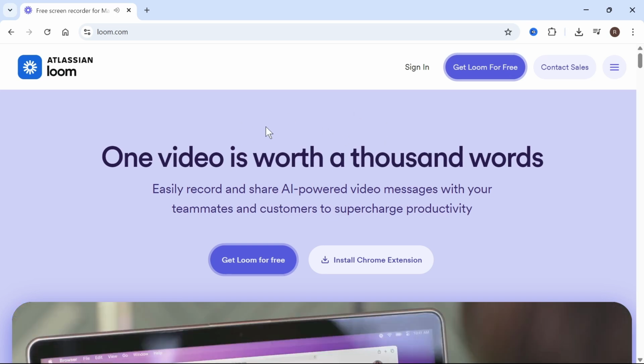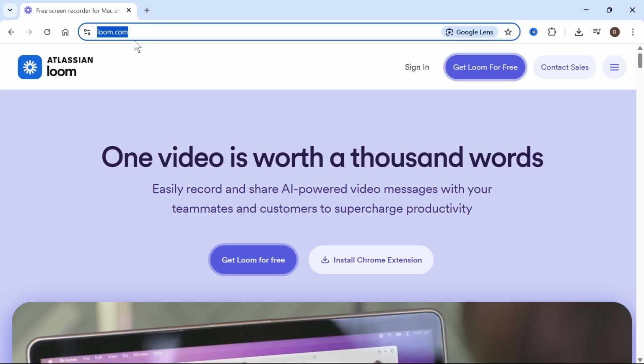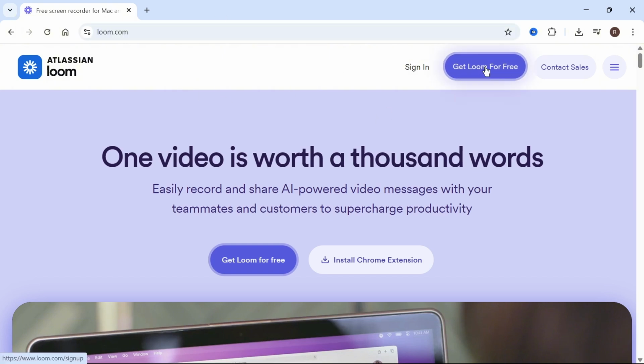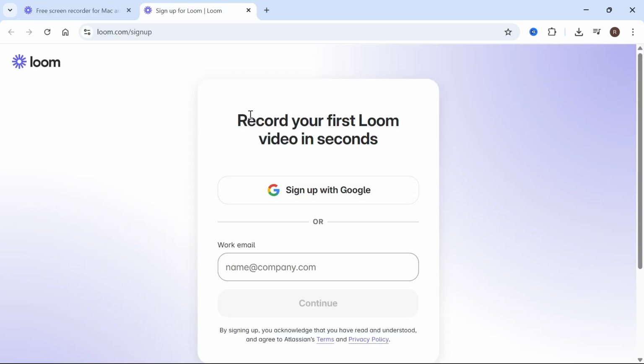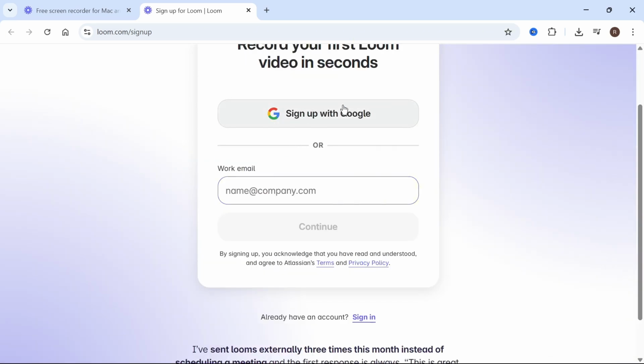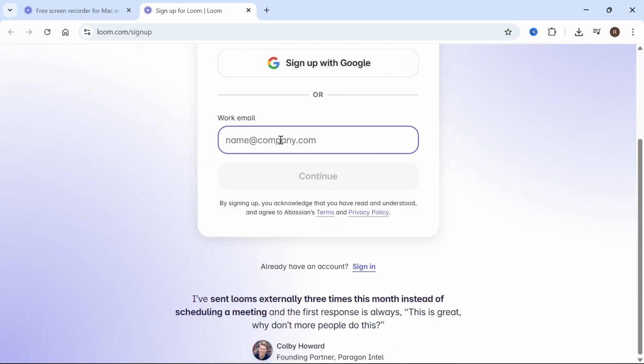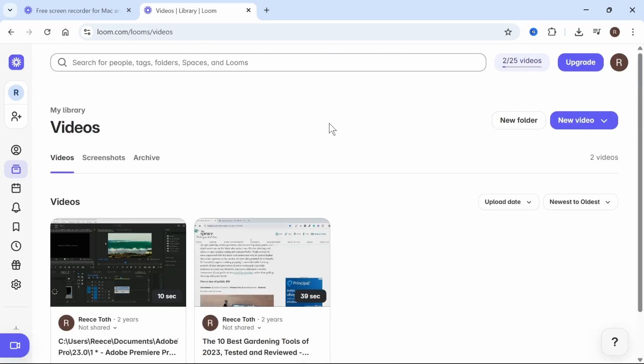Now, to get started, we just need to head over to the website loom.com, which is the official website, and then you can go and press Get Loom for free in the top right hand side. Now, the very first thing you'll need to do is go and create yourself a free Loom account. You can either sign up with Google or you can just go and enter your email address. And once you're signed in, you'll see this page like you see on the screen here.